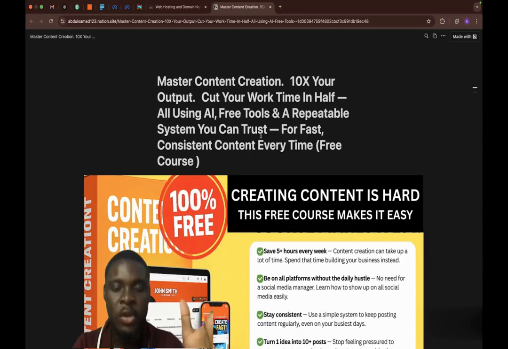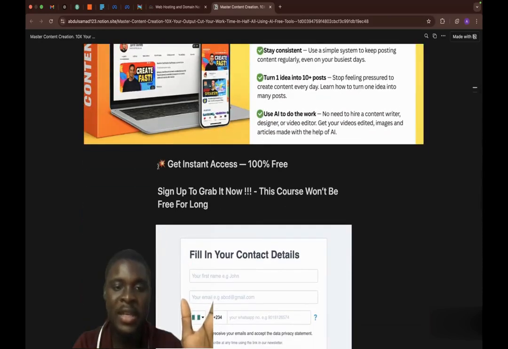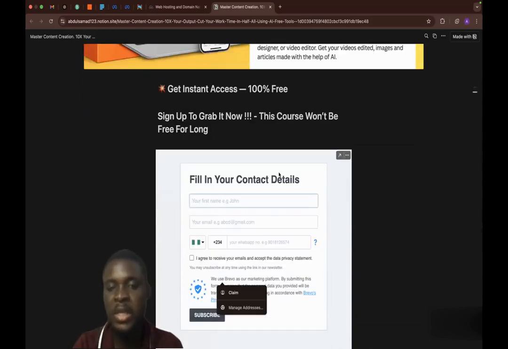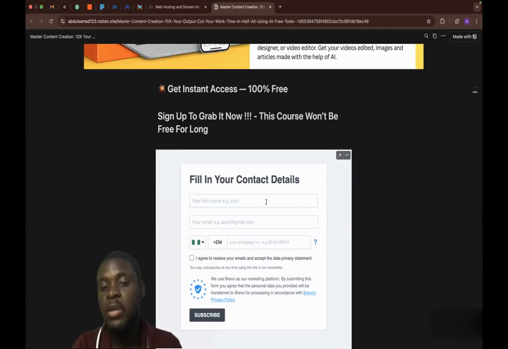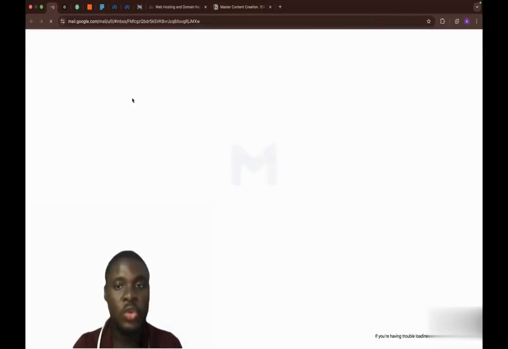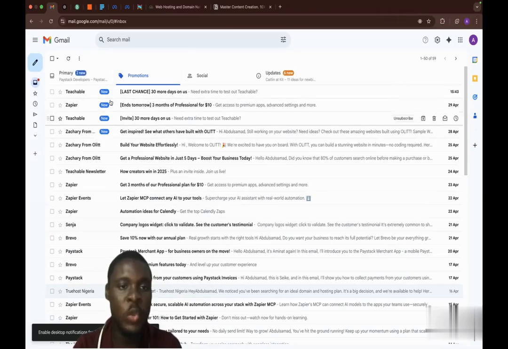Let's navigate there again. Now you can see they go on the page, you understand the ad, get instant access, sign up, grab it now. They sign up and immediately they get it, because now the email I'm going to send to them after signing up on the landing page is not going to go to their promotions. This was where it was going to promotions.